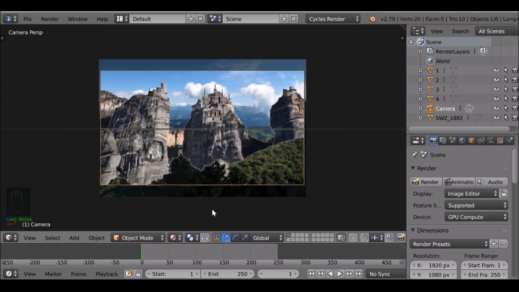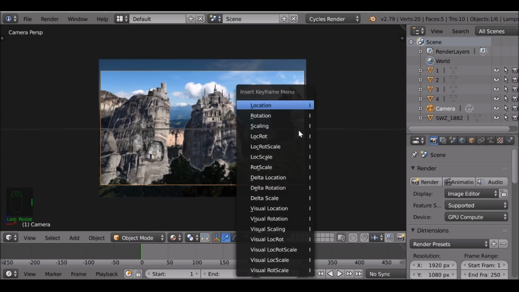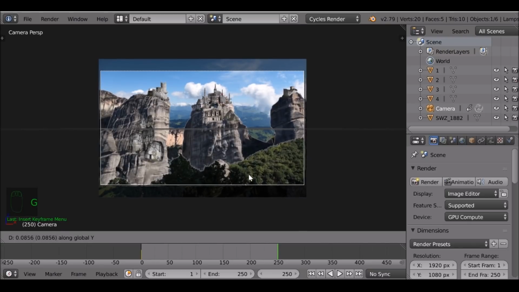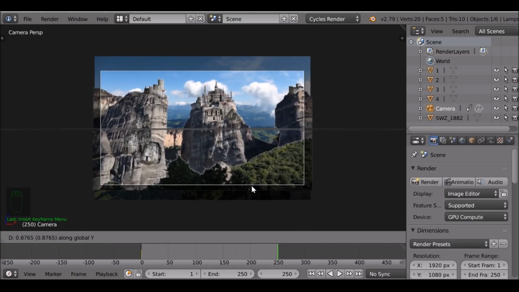So let's go ahead and animate the camera now. With the camera selected, I'm just going to press I, and then add a location. If you were rotating the camera, you'd want to press location rotation, but just because we're going to move the location, we just need to press location. So now let's jump to the end frame, and I'm going to press G, and then Y, and move this in just a little bit.